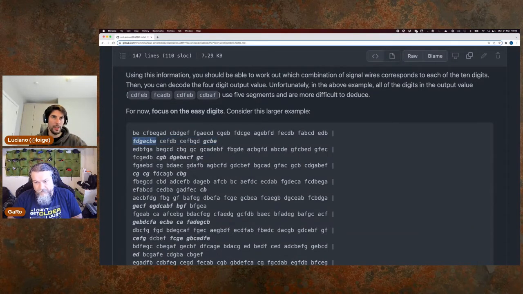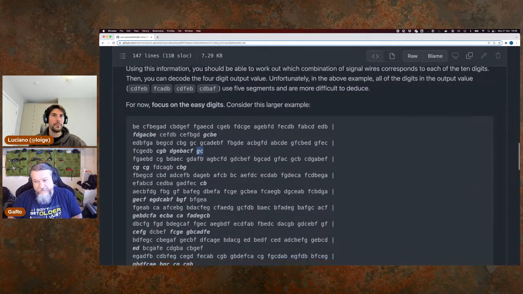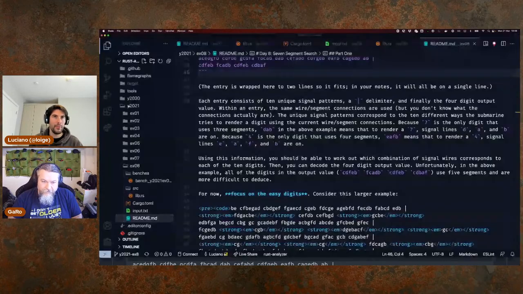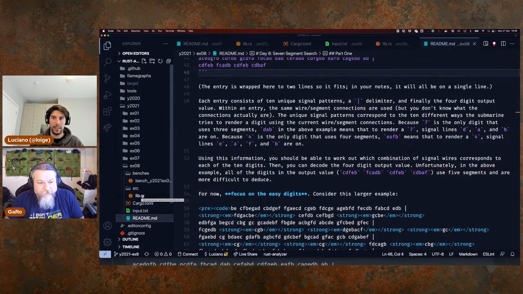For instance, you can see this one is in bold, this one is in bold, this one is in bold, this one is in bold, because this represents the easy digits just because of that length. So this is a quite simple problem to solve, and let's review very quickly the solution that we already discussed last time.